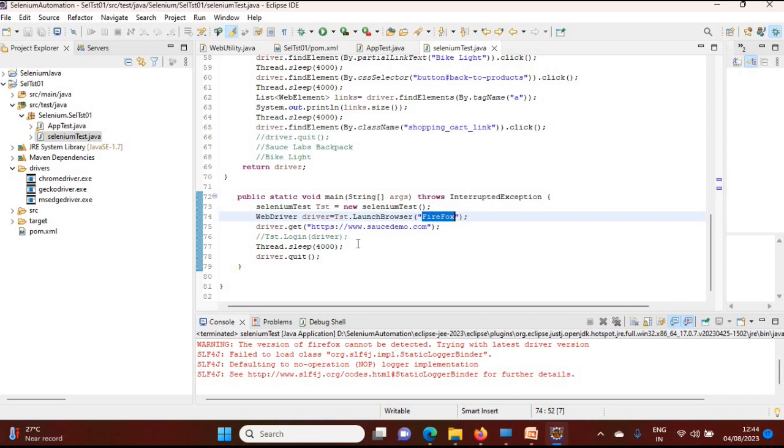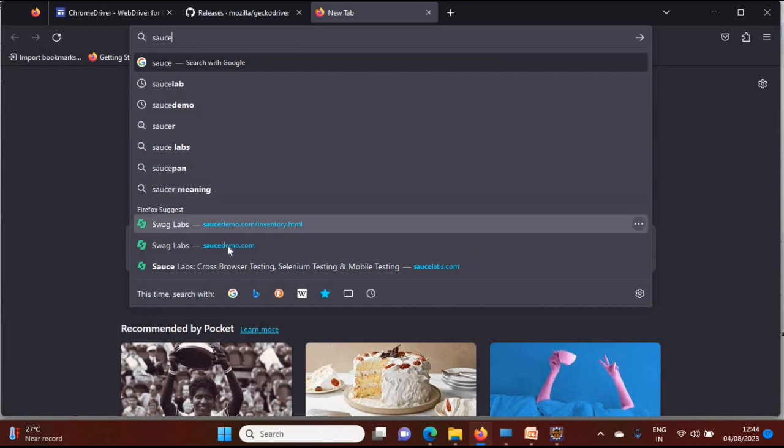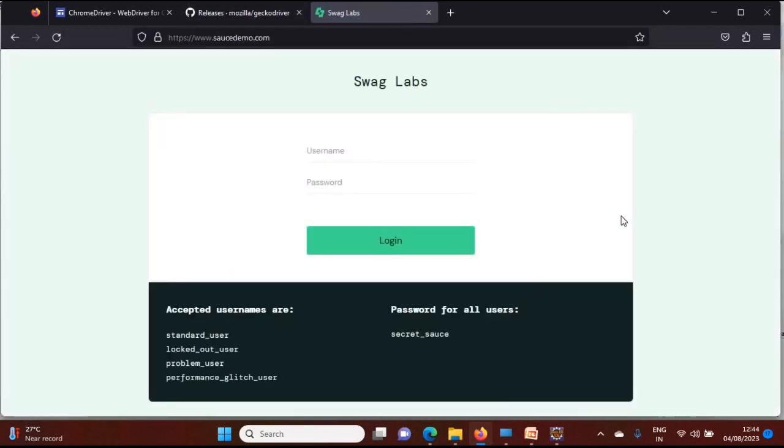Let's continue with the second topic. Now we launched the browser. The second step is you need to automate your application. In case, for example, this is your application under test, and you want to log in. The first step is you need to identify the elements and tell Selenium the information: this is the attribute, this is the property, go and enter this value.